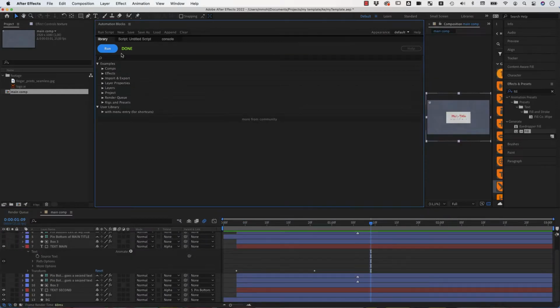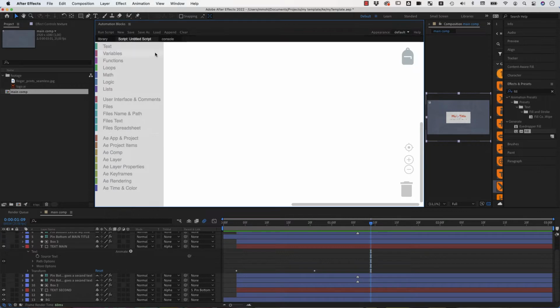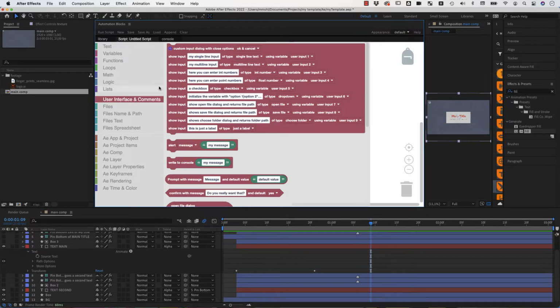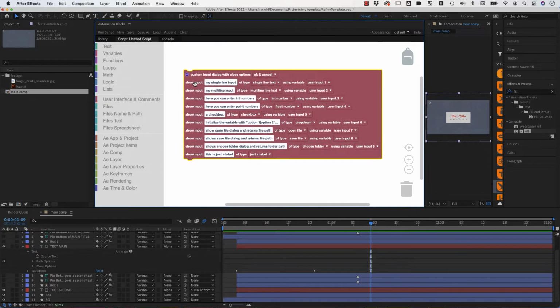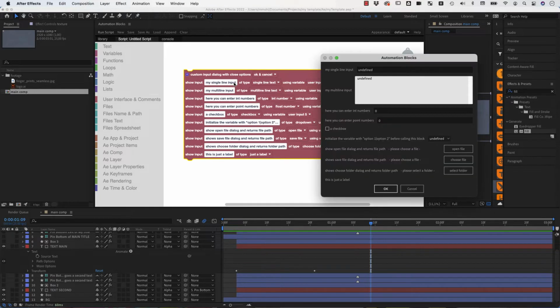Okay, to create our user interface, I go here and I created already a new empty script. And now in the user interface and comments category, you find this super scary looking block here, which we use to create our user interface. I say it looks pretty scary, but it's actually super simple to use. If you run this, you can see that it shows us a dialog with all the interface elements that we have available here in automation blocks. And each of these elements corresponds to one line of this block here.